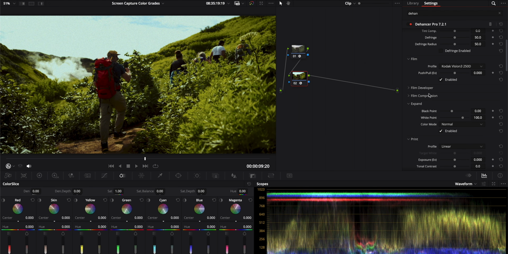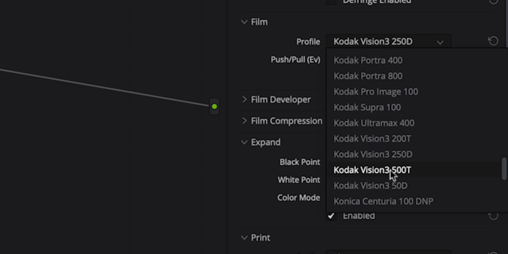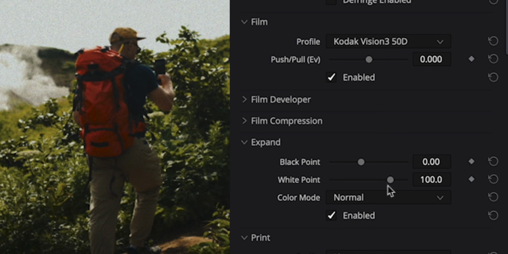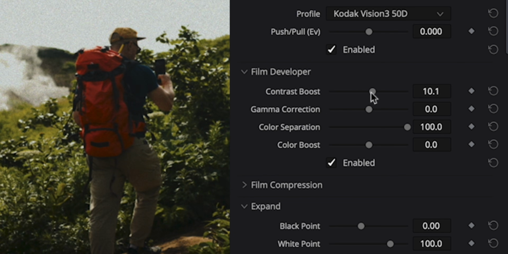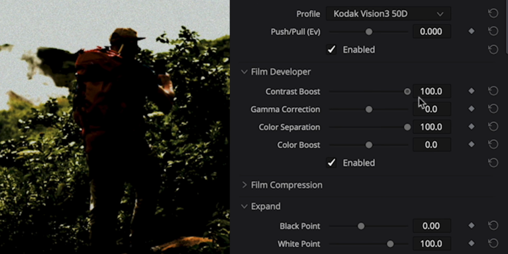Dehancer's film profiles are its main selling point. With over 60 profiles inspired by real analog stocks, you're not just picking cinematic or vintage. Instead, you're diving into nuanced emulations of stock like Kodak Vision 3 and CineStill 800. Each profile is rich with character, offering variations in contrast, saturation, and tonality.